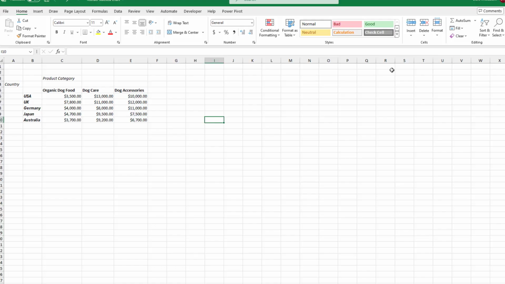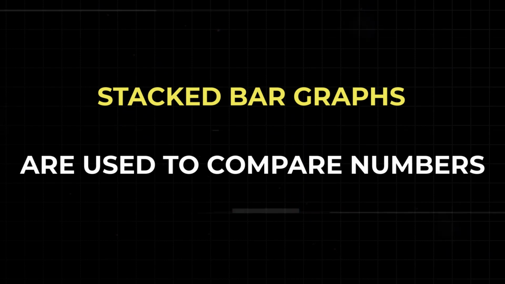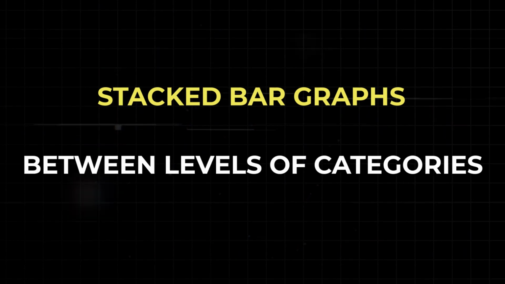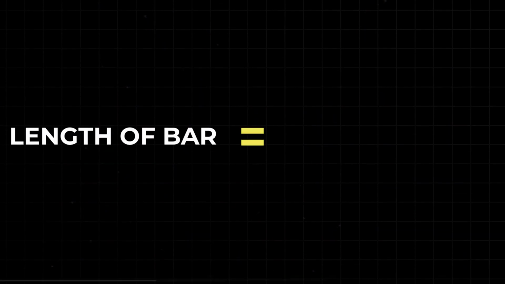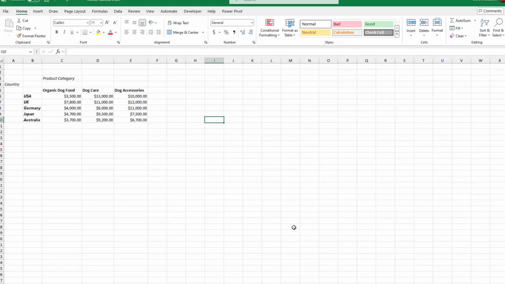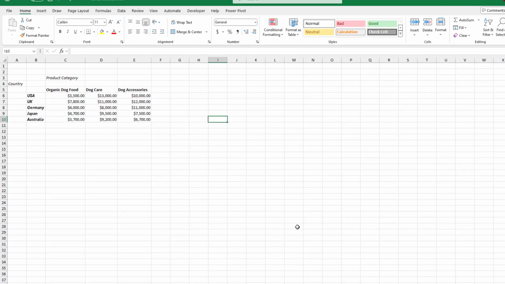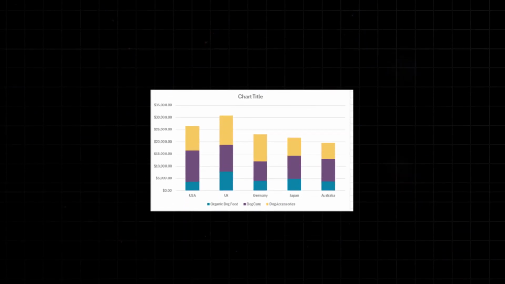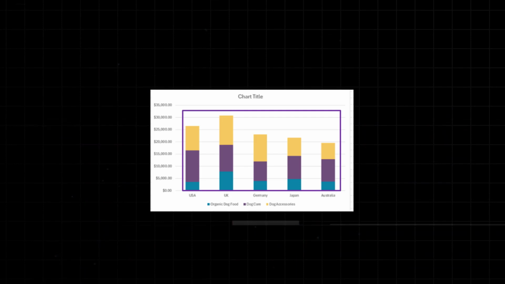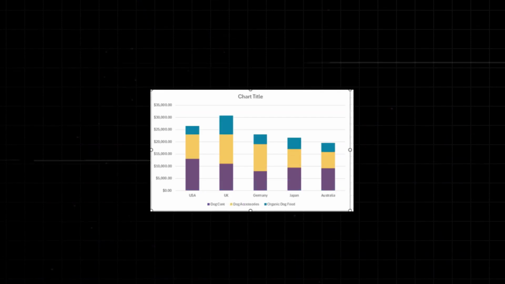To begin, in simple terms, stacked bar graphs are used to compare numbers between levels of categories, and the length of each bar indicates the numerical value. As a best practice, it's typical to have the bars organized from largest to smallest. The problem is when you create your bar graph in Excel, there's a good chance the bars won't be organized properly, so the issue becomes how to fix it.